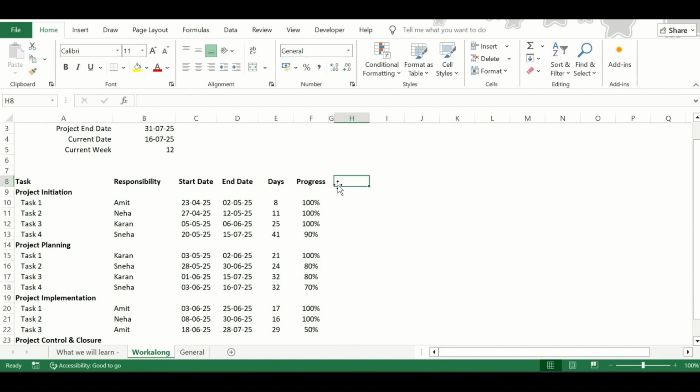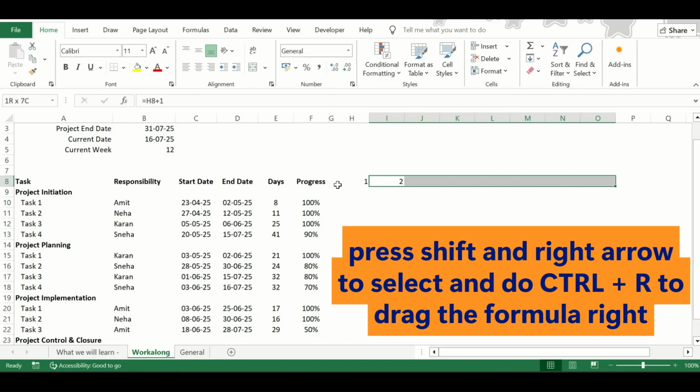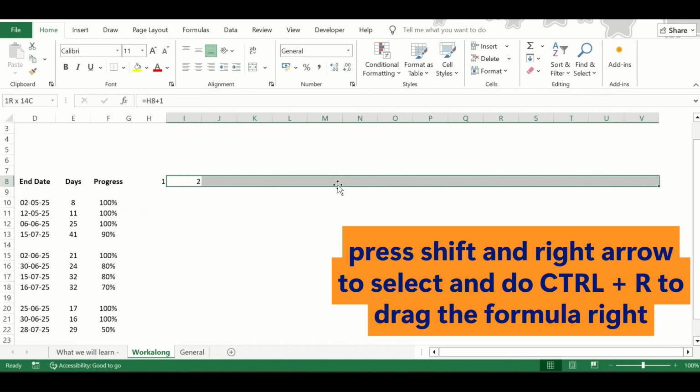Let's try to create a week header. So 1 plus 1, because we want to drag it. If you want to drag and paste the formula, select the sheets, select the cells, and for selection what I'm doing is I'm pressing Shift and the right arrow. This is selected. Now press Ctrl R to drag the formula across.